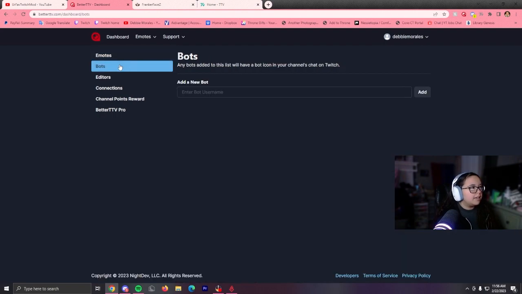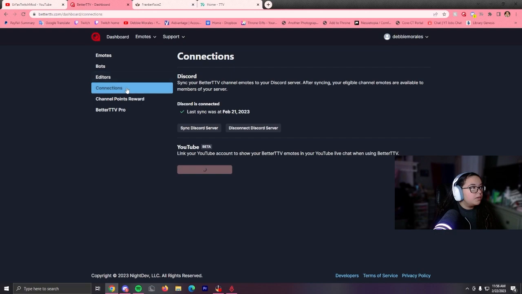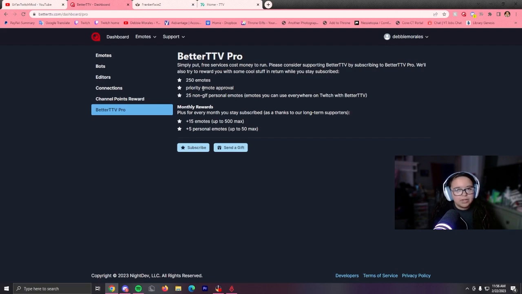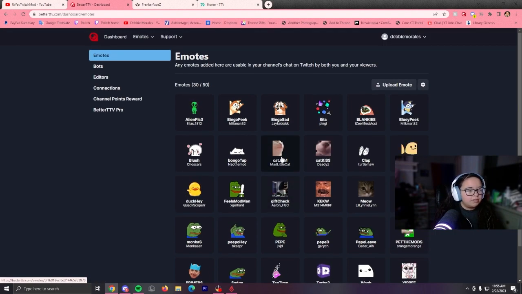On this side, again, you can go to bots and you can add a bot to it. You can add editors, so if you want your mods to pick out emotes for you, you can. You can also connect this to YouTube. It is in beta, so just be careful. There's also a channel point reward system. I don't know how that works. And then you can upgrade to BetterTTV Pro, but I think the 50 slots is enough, if you really wanted to go there.